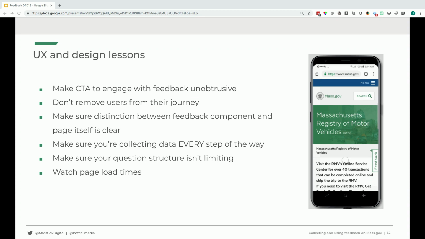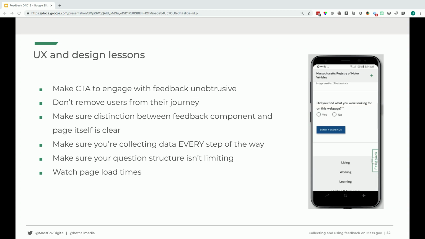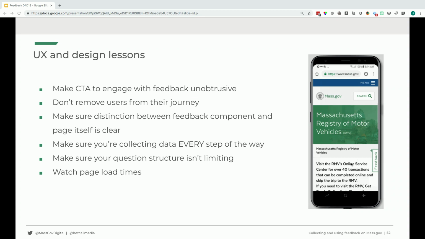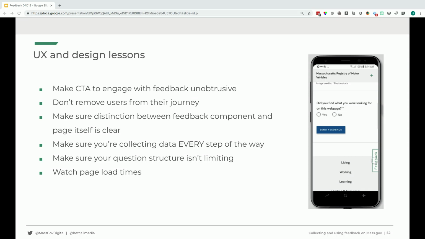You want to make sure that you're collecting data every step of the way. So when users use our feedback form, they hit yes or no that they found what they're looking for. And then that brings up that input field that you saw where it asks them what they were looking for. And we realized that we could be collecting even more data if we measured that user input on that yes or no as soon as they clicked it, and not waiting for them to decide whether or not to fill in that input field and then hit submit.